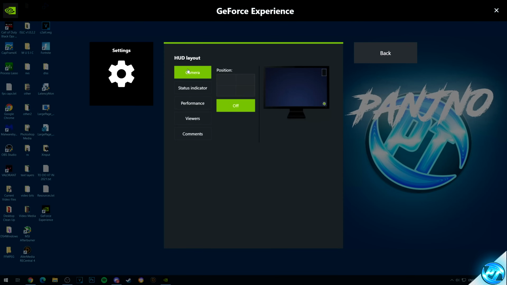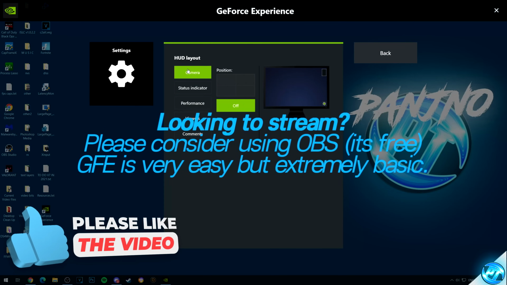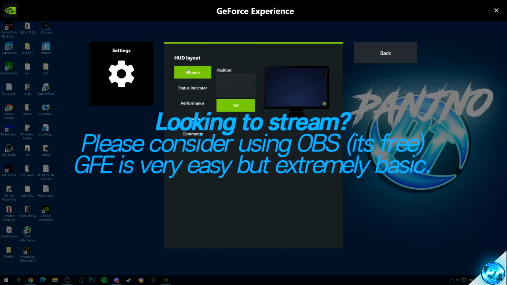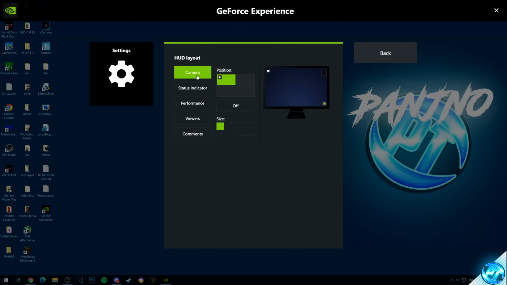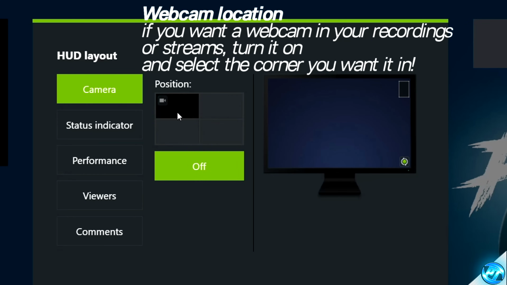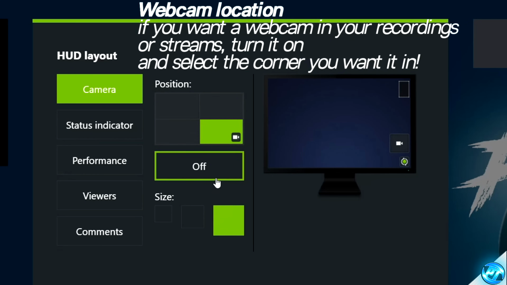Starting off with camera. This is going to be used for a webcam, so if you are looking to do some sort of live streaming through the GeForce Experience app, which I would not recommend, if you're going to do any sort of live streaming, I would heavily recommend using the OBS Studio app, as that will give you much better results. But if you are looking to enable the webcam inside of your game stream, you can do so simply and easily by selecting the position where you want the camera to appear, and you can then select the size of the camera in here just like so, and if you want to turn it off, go ahead and select off.